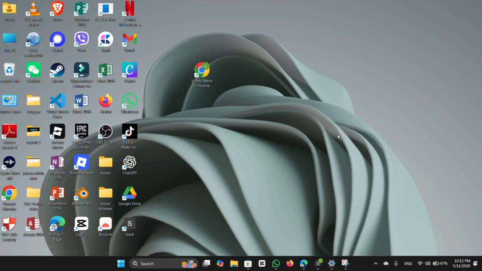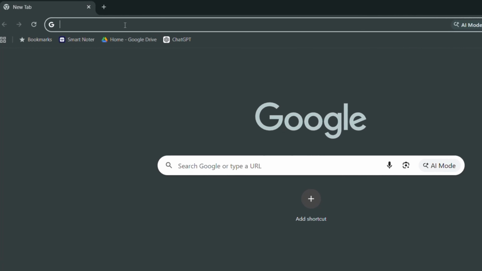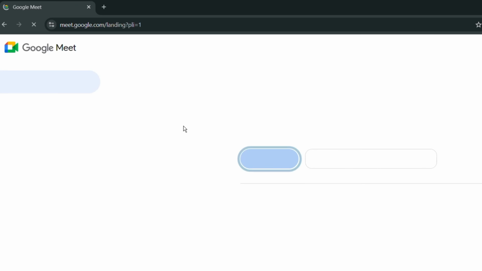Everyone, I'm going to show you how to install Google Meet on your PC. So to start, go ahead and open any browser. I'm going to use Google Chrome, and in the search bar, go ahead and search for Google Meet. So go ahead and click the first one.